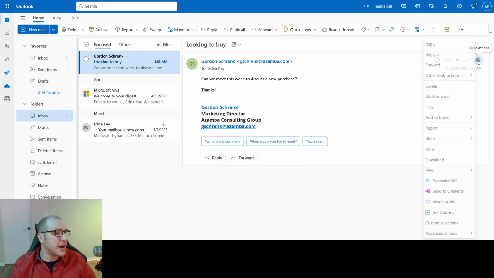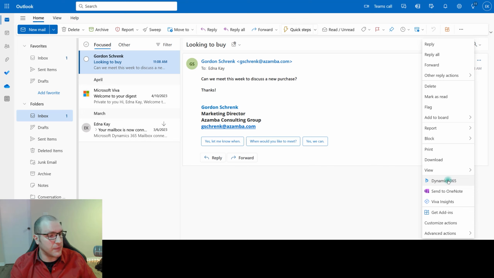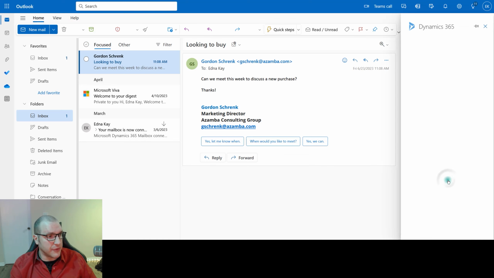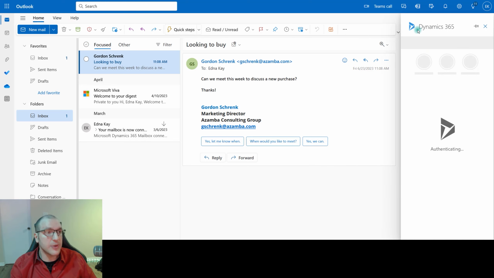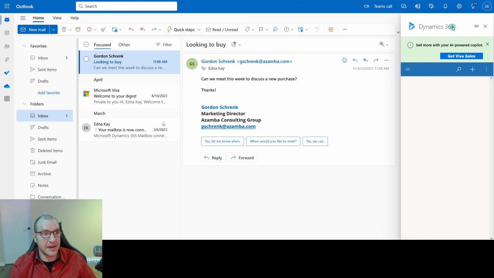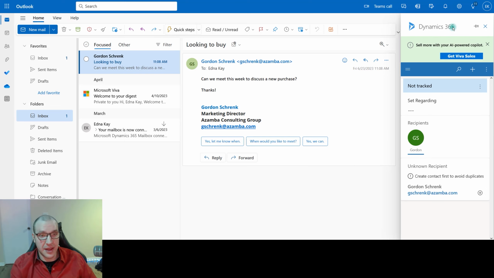So if I click on the three dots here, I have Dynamics 365 app that is integrated directly into here. So if I click on that, the reason it says Dynamics 365, again, is because this is the exact same plugin that you would use if you had the full Dynamics 365 CRM set up here. So right now, this email is not tracked. It is recognizing the name and the email address of this recipient here. They're not in my system yet. So if I just go ahead and click on this plus right here, add as contact.